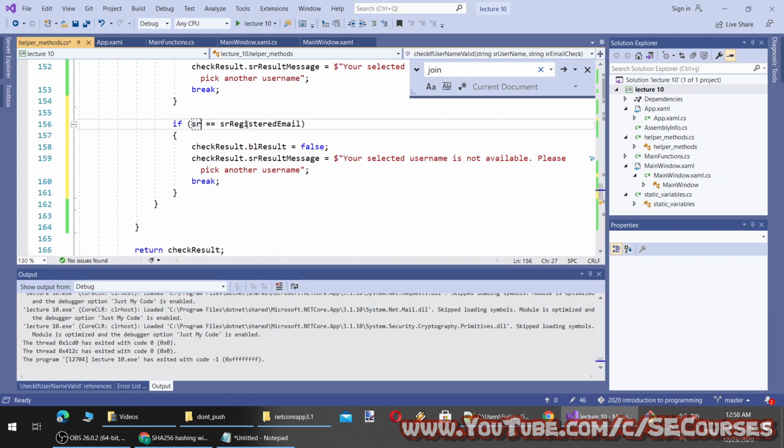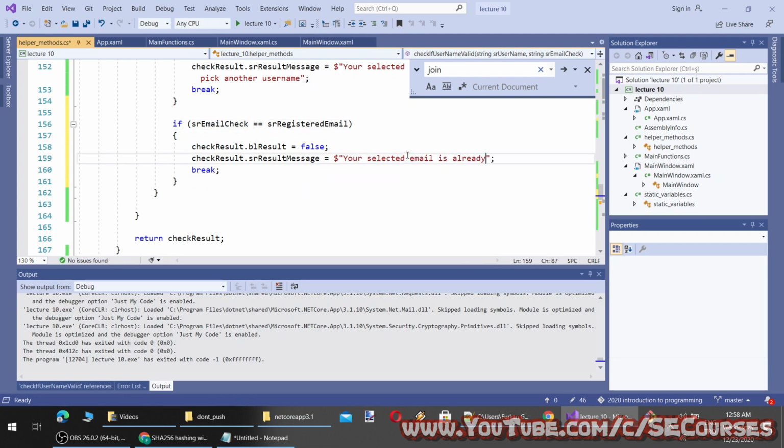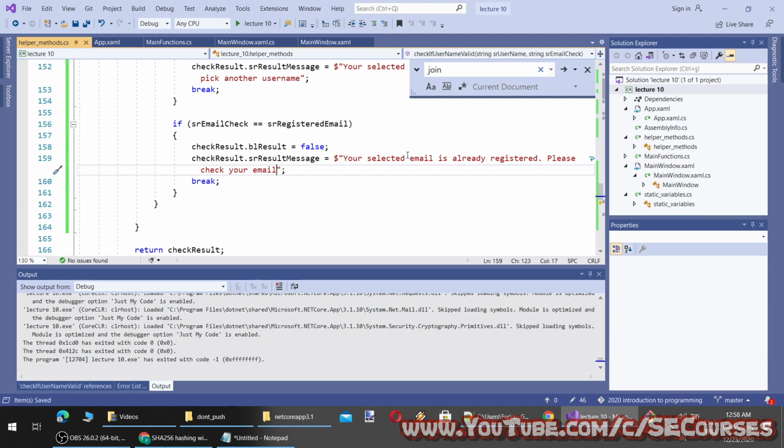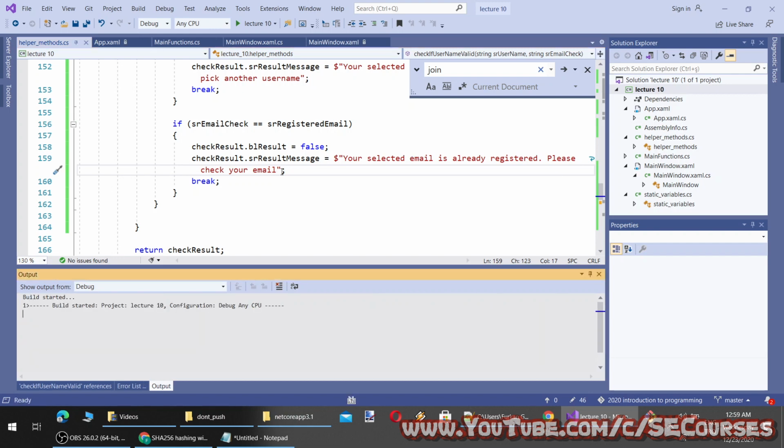And I will check if, okay, your selected email is already registered. Please check your email. However, if you make it like this, someone else may register with your email and prevent you from using your own email. So this is kind of dangerous. Therefore, you should add an additional checking system in your check mechanisms, such as verify your email. However, this is how you would check whether that email is used or not.